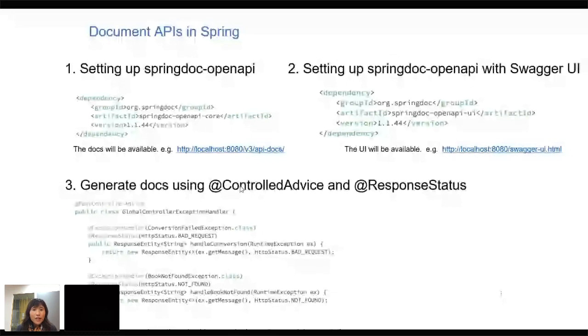And in Spring, there are also some annotations, like ControllerAdvice and ResponseStatus. You can add the response status, like HttpStatus NOT_FOUND, etc. So basically, MicroProfile OpenAPI gives you a little bit more annotations, and Spring also gives you some annotations for you to describe each endpoint. Next, please.